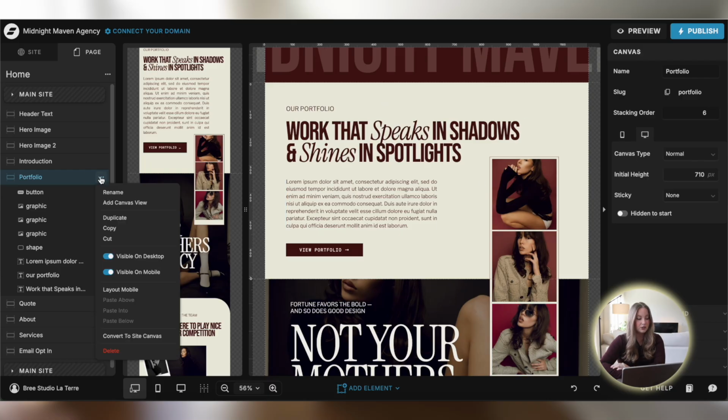Now again, you'll have some options when you click on those three dots. You can rename your canvas, you can add a canvas view, which I will get into a little bit later. You can duplicate your sections, copy, cut, and then you do have the option to toggle on the visibility or off the visibility, whether that's on desktop or mobile. So that's nice because sometimes there are sections that you only want to show on desktop or on mobile, so you can have the option to change that.